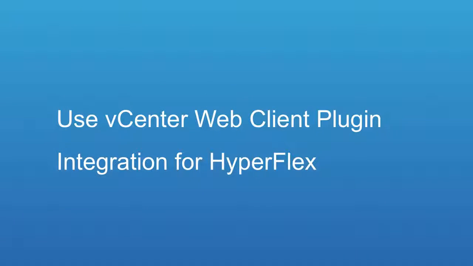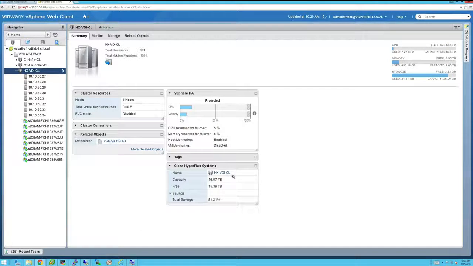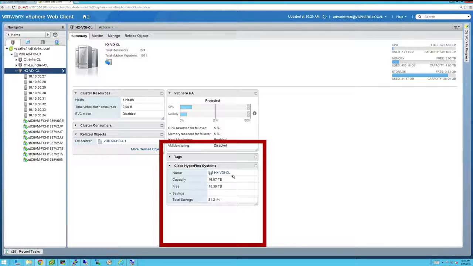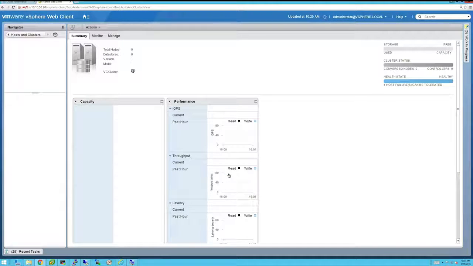A key advantage for Cisco HyperFlex is our integration into VMware's vCenter web client. It provides vCenter administrators with the ability to administer HyperFlex clusters with virtually no learning curve. The HyperFlex plugin for vCenter is automatically installed during cluster deployment. Clicking the HyperFlex vCenter cluster in the navigation pane provides access to the Cisco HyperFlex system in the action pane. Click the HyperFlex system name to manage the cluster.